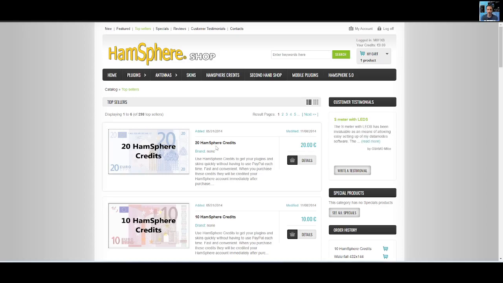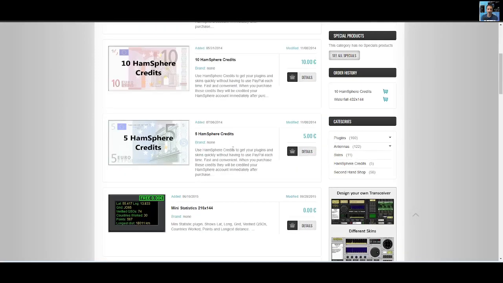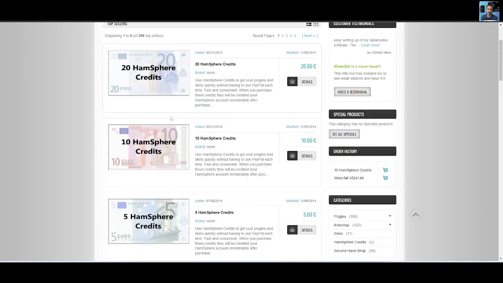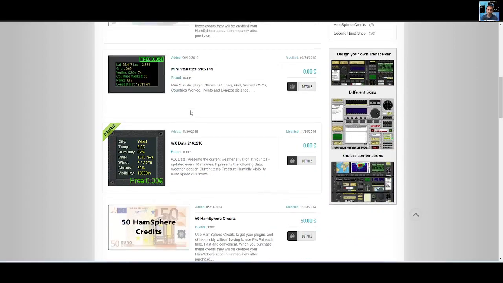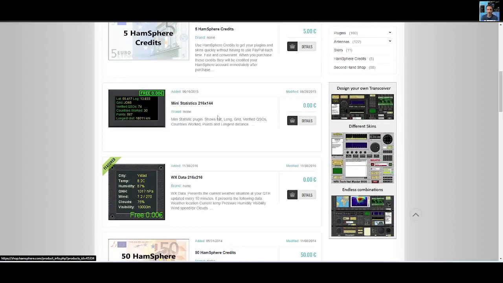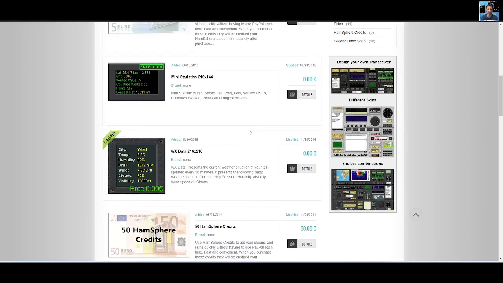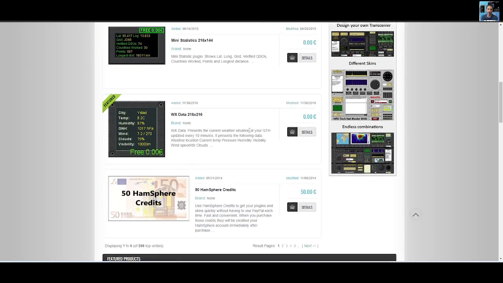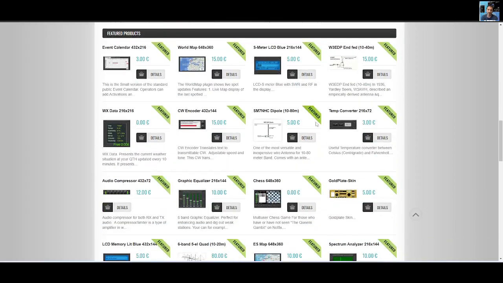And as you know, you can sell things. So the best seller is just buying the cash and then looking down here, mini statistics. Shows the longitude and latitude. You can look up individual users. World map, pretty cool.